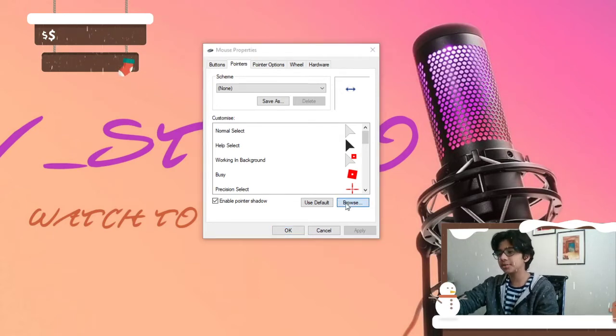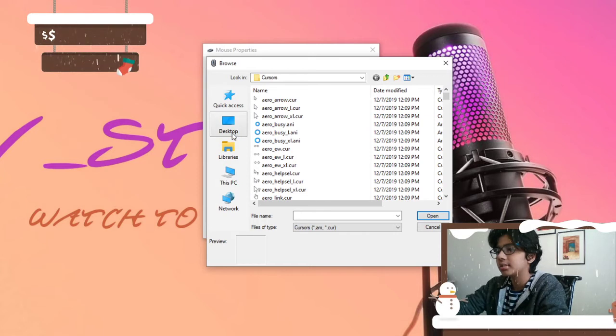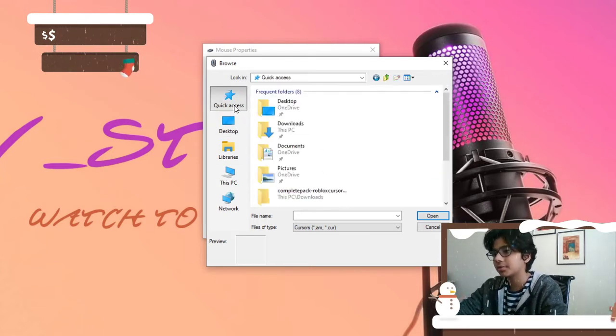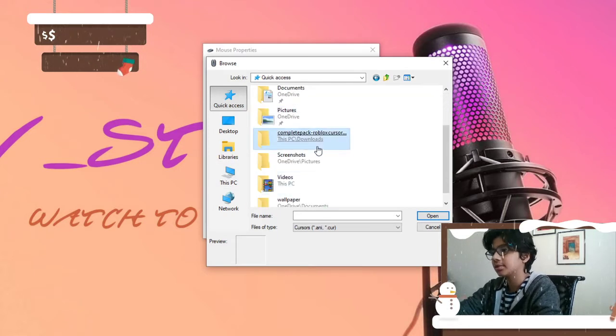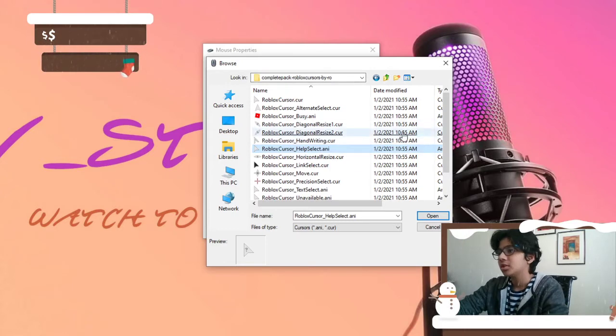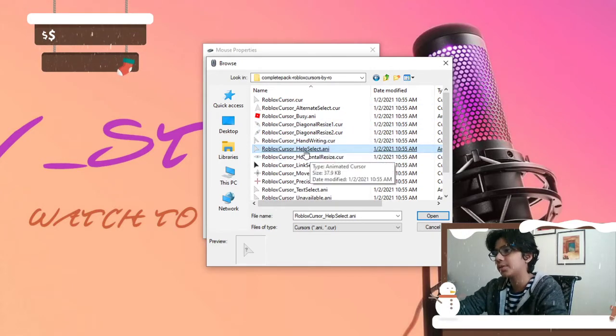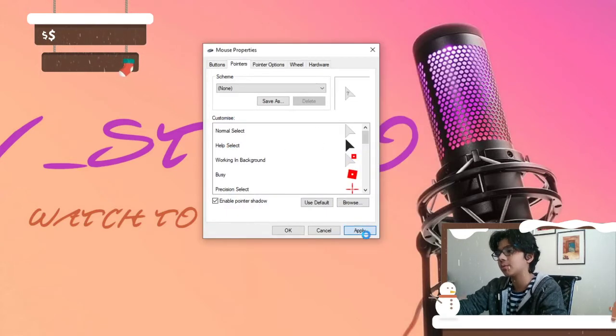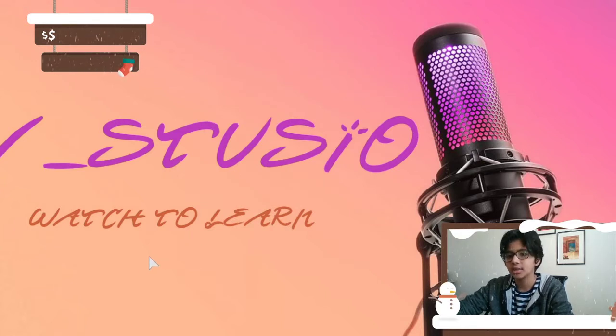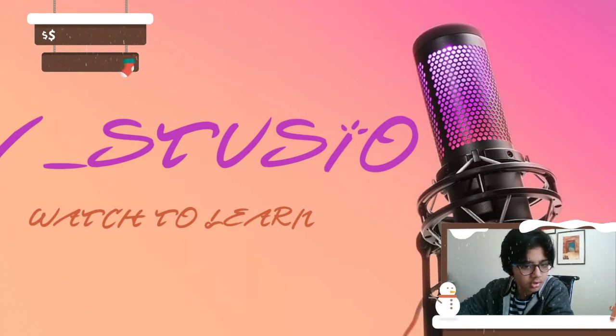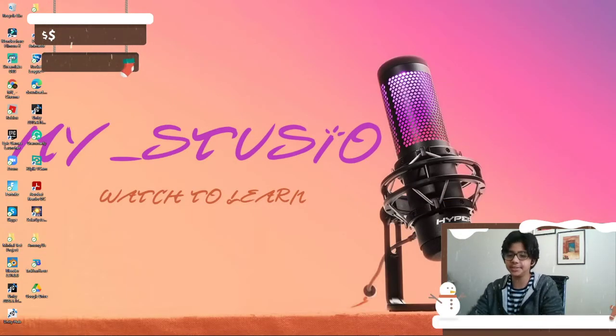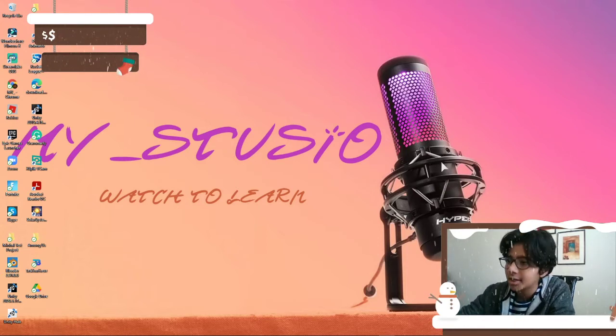You just press on browse and go to where you saved it, I think it was in my quick access. Yeah, quick access. Here's the complete Roblox cursor. Now we press on this one and it comes here, and when I press apply, yeah, I got a Roblox cursor. So that is it, guys. You got your Roblox cursor, and it works with any cursor you want. But I really like this one.